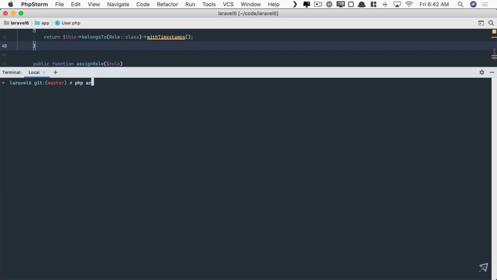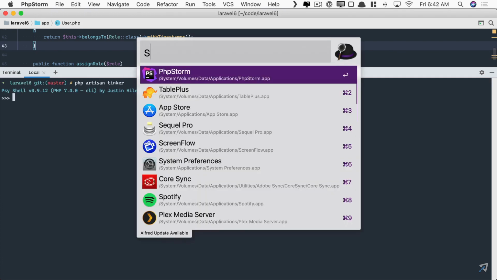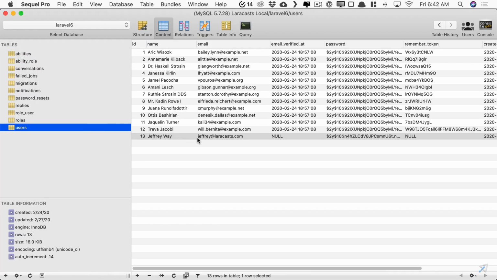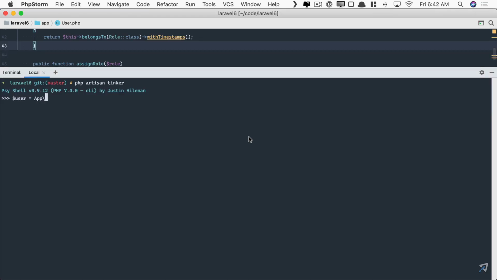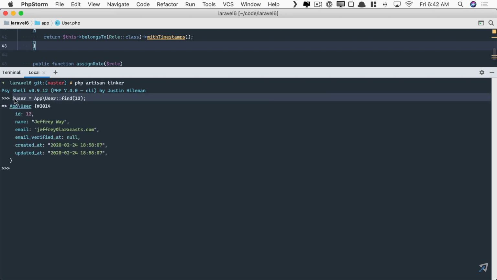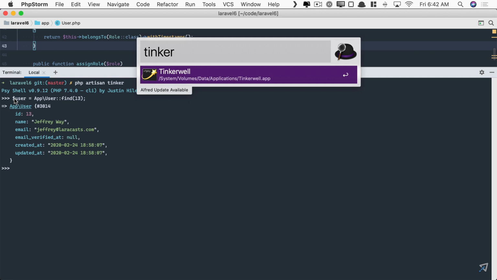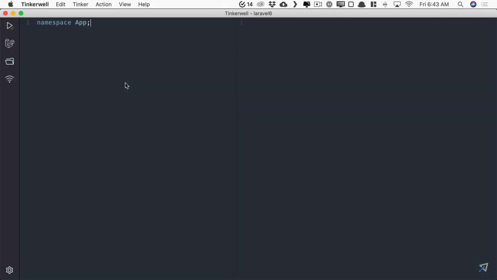So let's play around. Let's boot up php artisan tinker. Now, I already have some users, right? So let's work with myself in this case. That's the user with an ID of 13. And actually, we can continue doing it here. It's very similar, but I have an app called Tinkerwell, which is sort of like the Tinker command on steroids as a Mac app. So you can follow along in either.